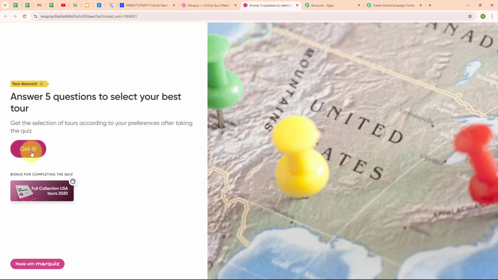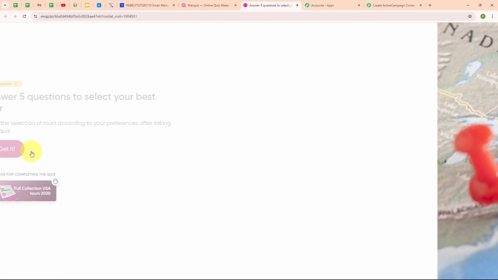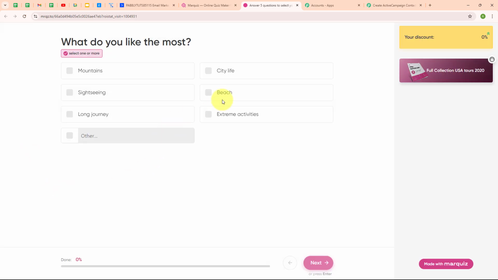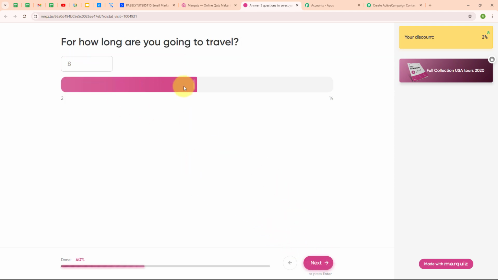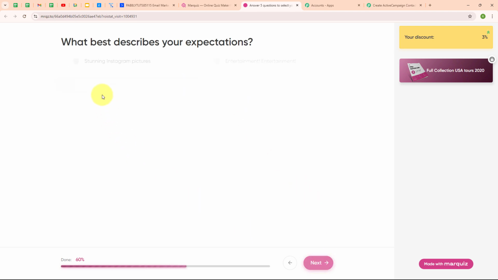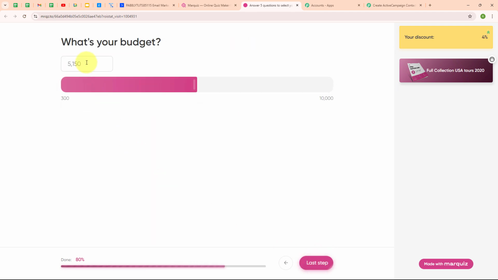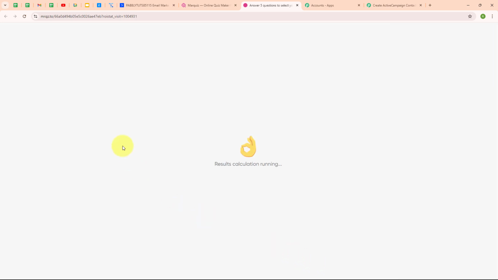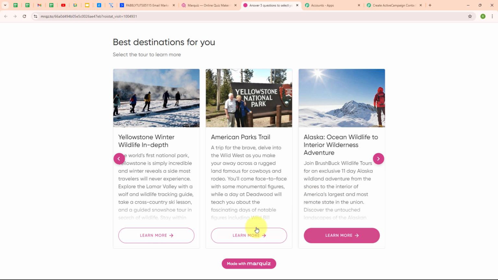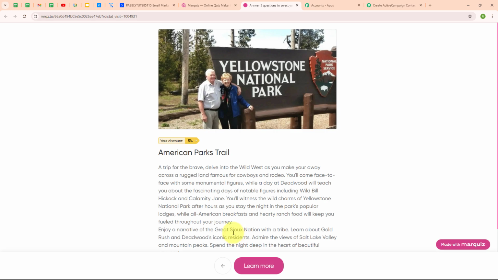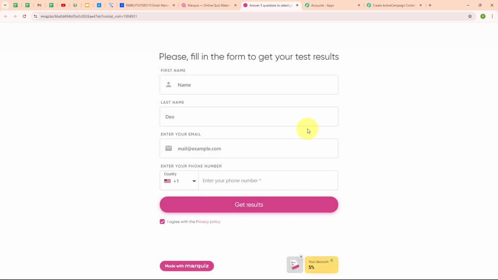So now let's begin with the quiz. So I'm going to click on this get it. And from here, I'm going to select some random options. And I'm going to select the budget. And here you can see it is suggesting me some destinations. So here I'm going to select a random destination. And here I'm going to enter dummy data and do a test submission.